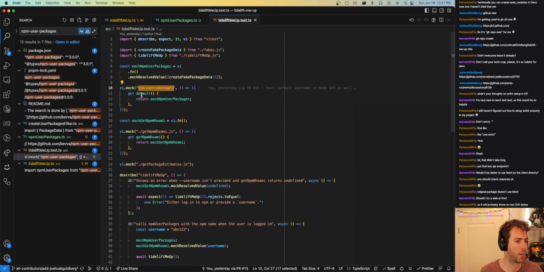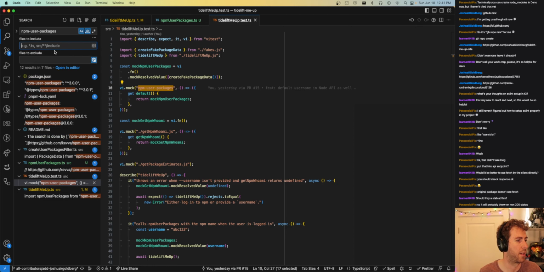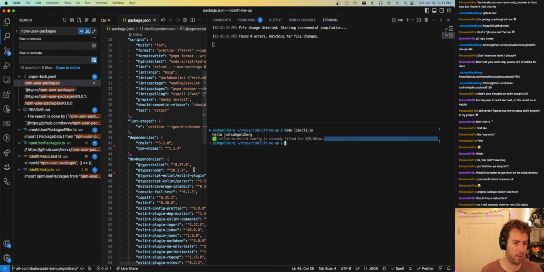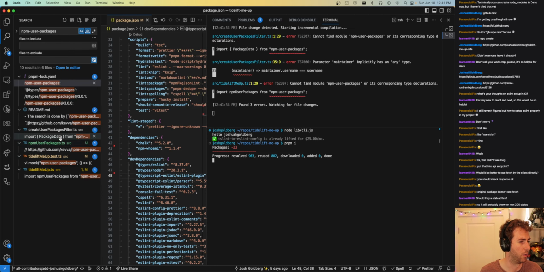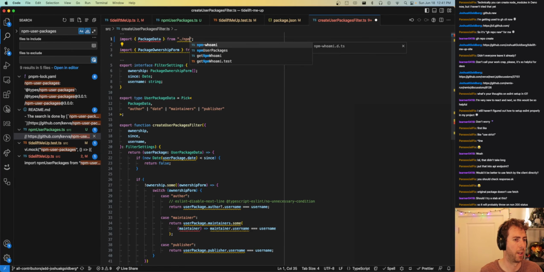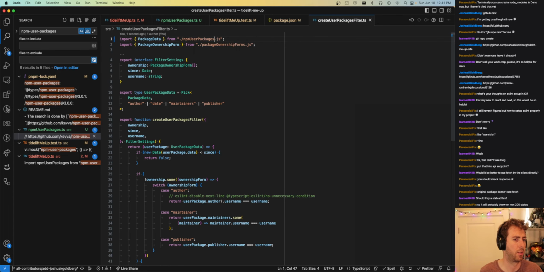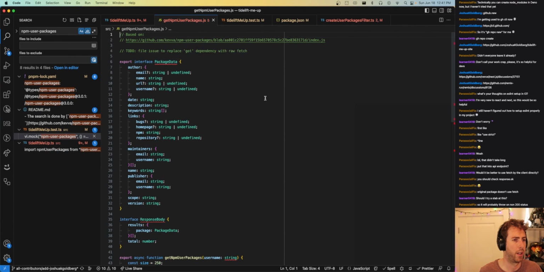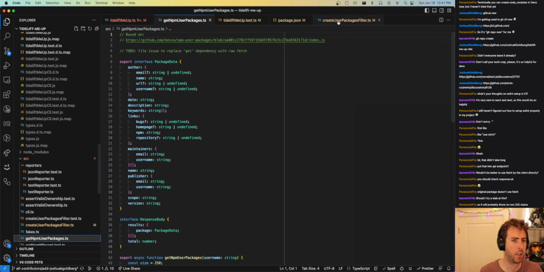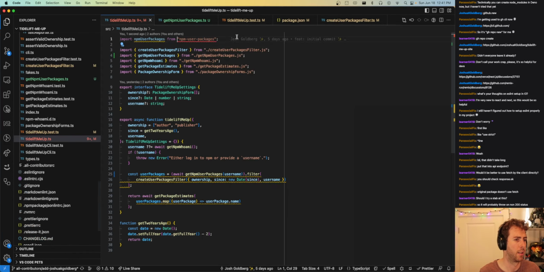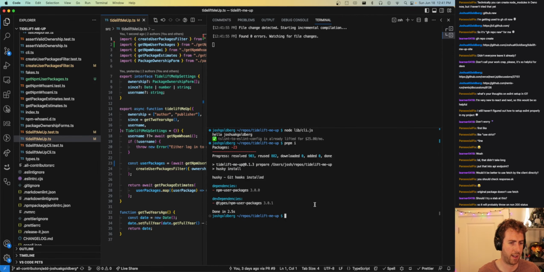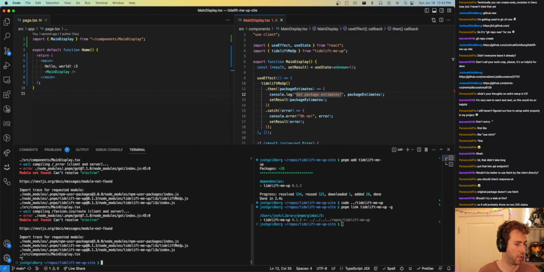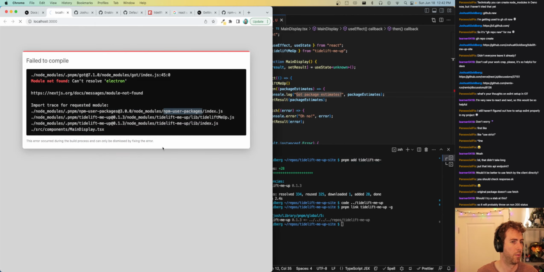All right. I don't need to fix up the tests to do, but I will get rid of npm user packages as a dependency here. So, aha! npm user packages .js. Let's rename that file to get npm user packages, because that's what I actually call it. Here we go. And then, yep. Okay. So no more of that old package. libcli.js looks good. npm dev. Back at it.